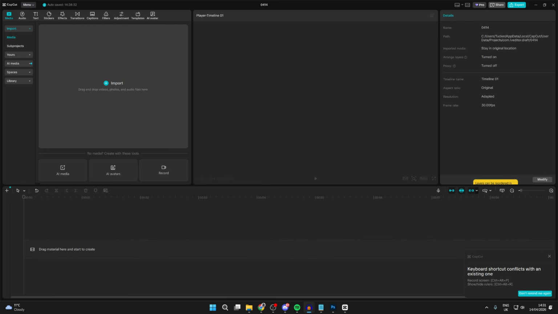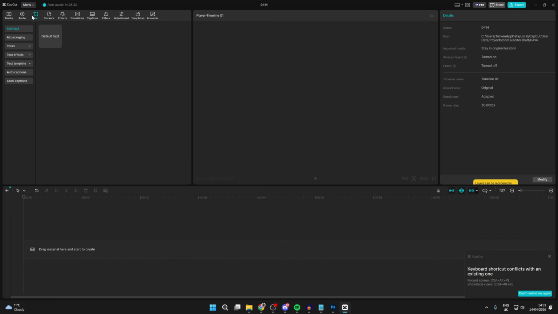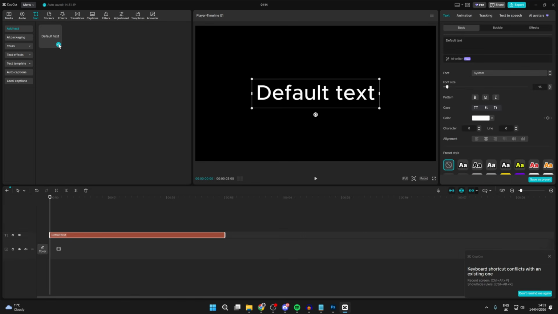So first of all, in CapCut, you need to come to the top and find text and click there. To the left, you can select add text and you'll see default text. You can press the plus and it'll add it in, or click, hold and drag it in. Now you can see in the timeline, you want to choose the length. For me, I usually like to make this about 10 to 15 seconds or so.